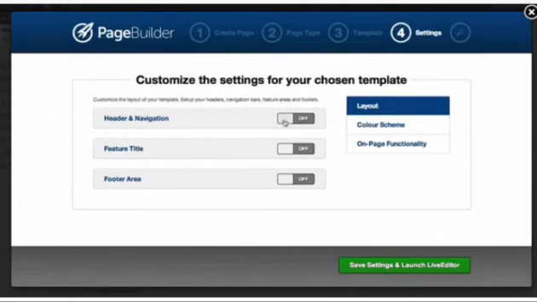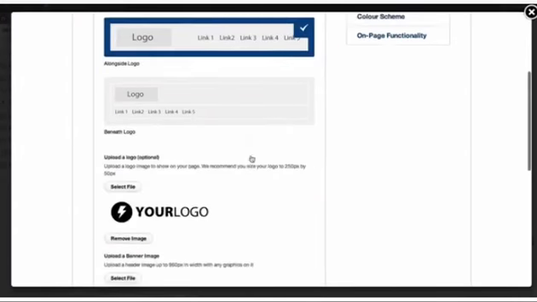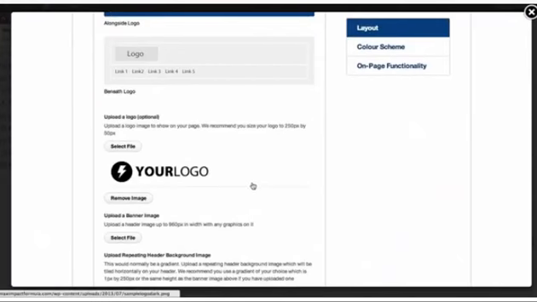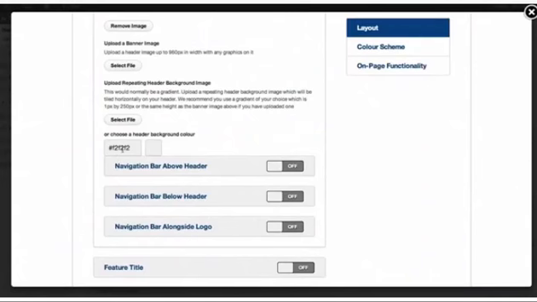We'll choose to use a header, and if I scroll down you'll notice it's actually pulling in my default settings that I set earlier on in the process when I installed and configured my general settings or my global settings. So it's got my logo already, it already has my background color.